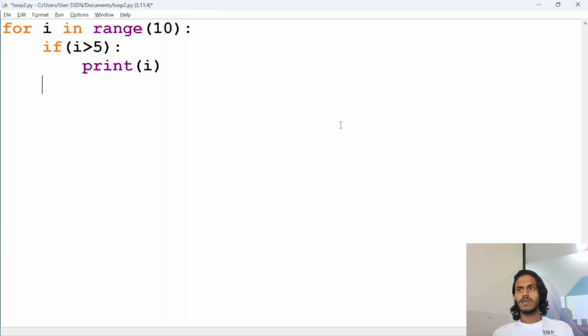Now you can see this is the range. It will first of all take the value 0. Now the condition will be 0 greater than 5. Now we know 0 is greater than 5, the condition is false. So either it will go in the else part or it will do nothing, because right now I'm not defining any else part, so it will do nothing. Similarly for 1, for 2, for 3, for 4.